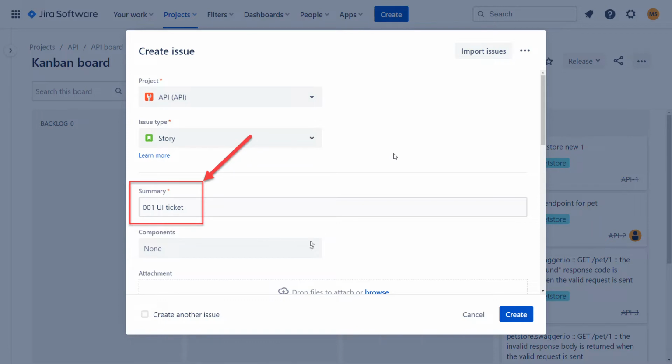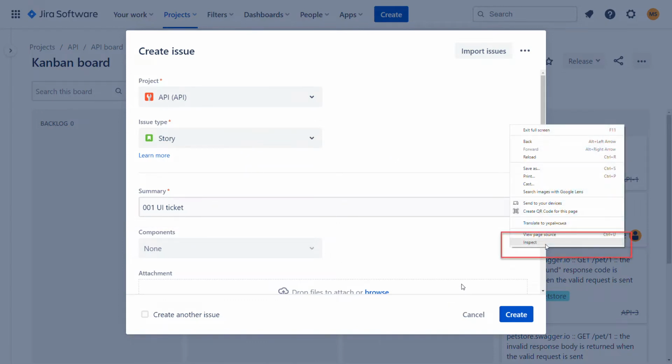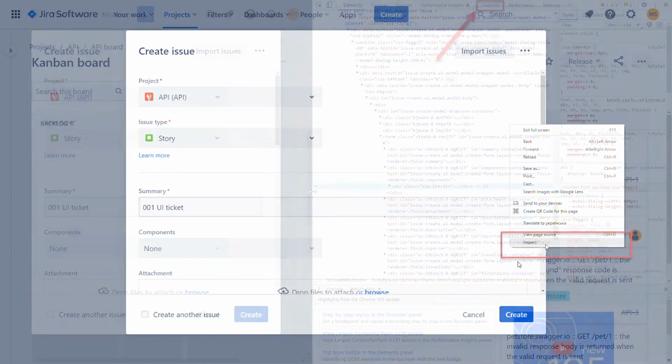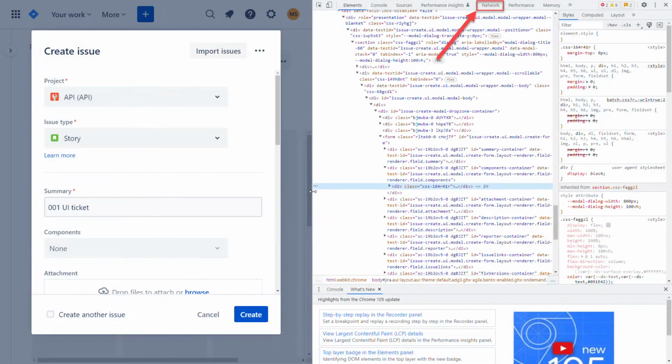The next step is to open the Chrome developer's tools. The easiest way is to use the hotkey, but you can also right click and select the inspect option on the menu. If this is your first time here, I'm surprised. Please leave a comment under this video if so. Don't worry, we just need to click on the network tab.